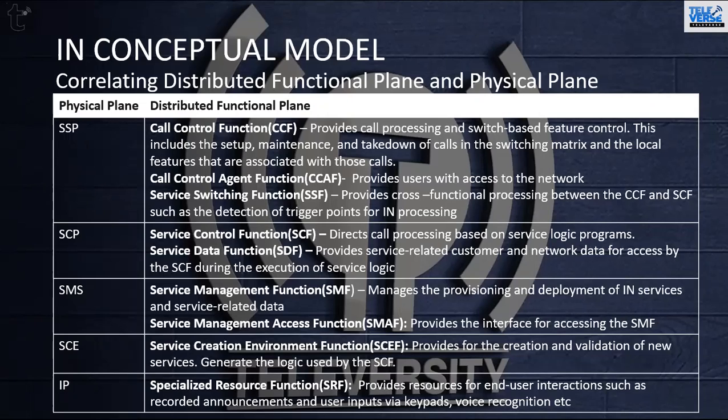Okay, so the service management access function provides the interface for accessing the service management function. On Huawei, they will call it SMAP, that node that is in the service management area. So just take note of these functions in the distributed functional plane. If you see service management function, it belongs to the SMS. Now take note of these two: service management function and service management access function.